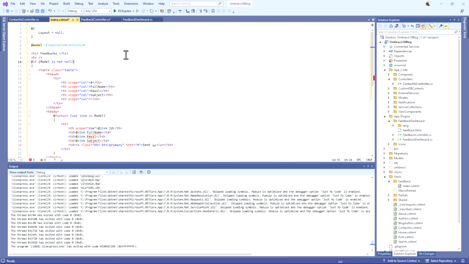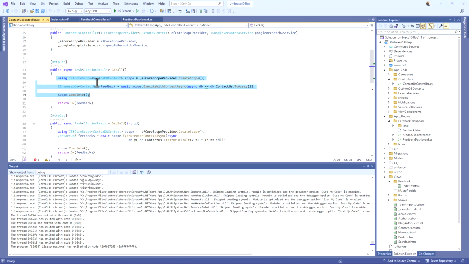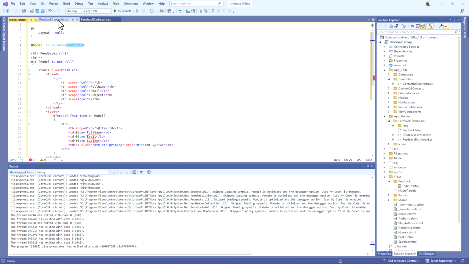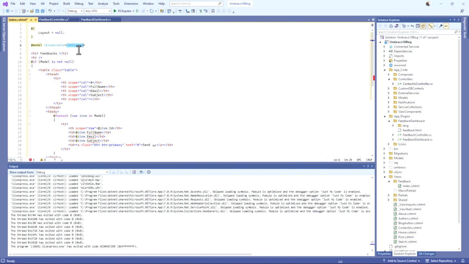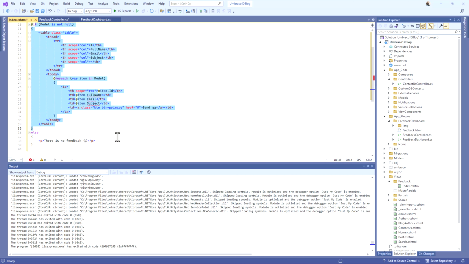So what are we doing here? We add a hashtag. We said it's the feedback, and the main model we are working with is the contact us as an enum, because we are sending a list. So we're getting everything and we send it as a list. After that we said if that list is not null, render from this table. Otherwise, there is no feedback.